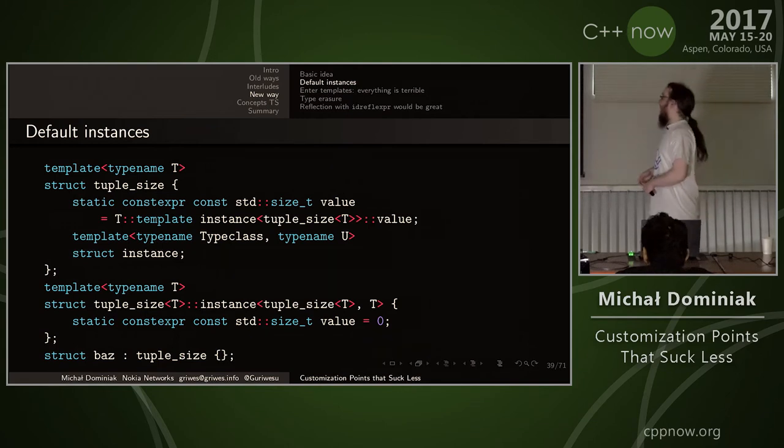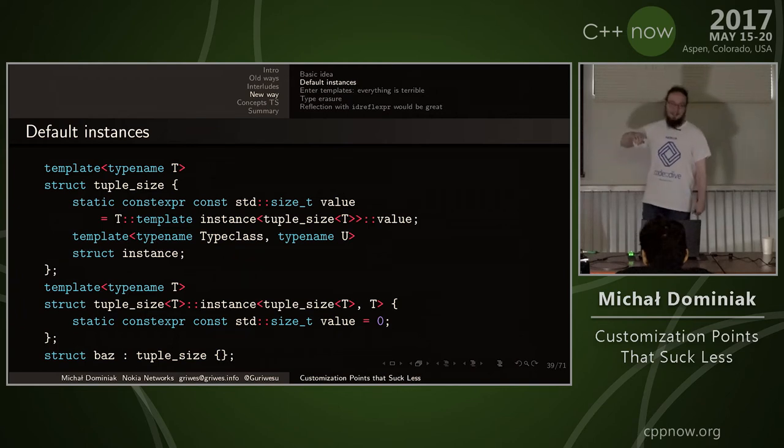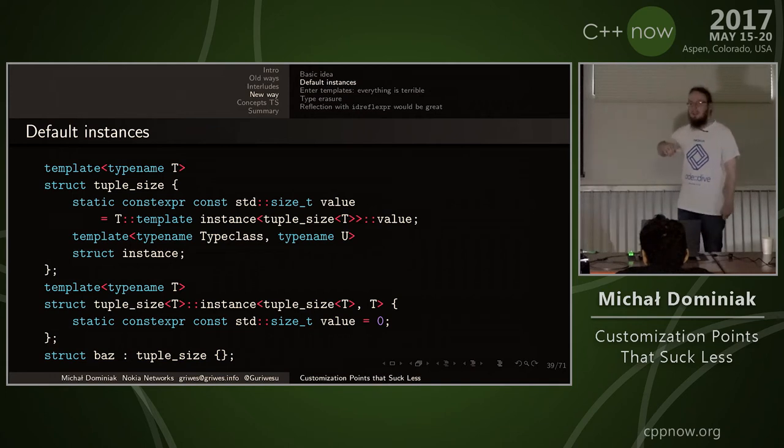So I'm still reaching into the type. Even though I provided a default instance, I have to explicitly opt in. So this is kind of like a C++ auto concept without auto, or a Haskell type class by default.